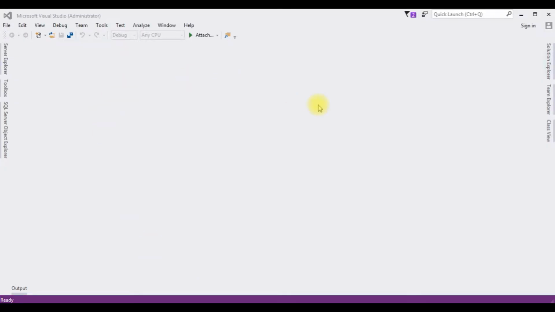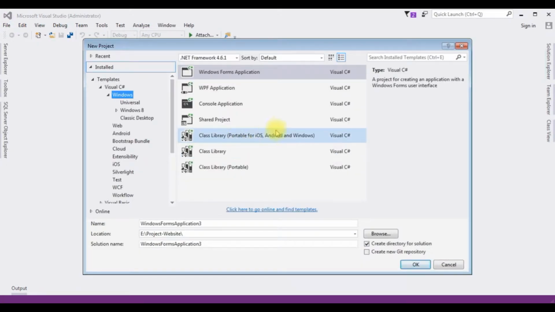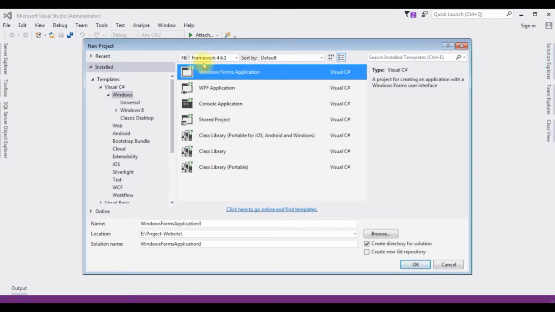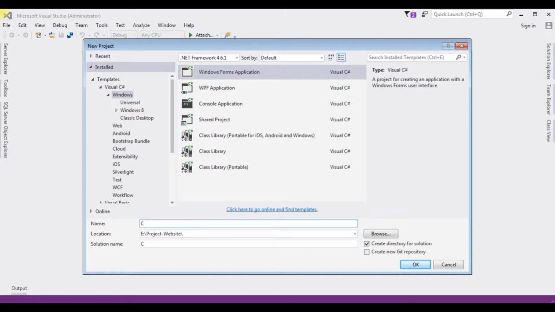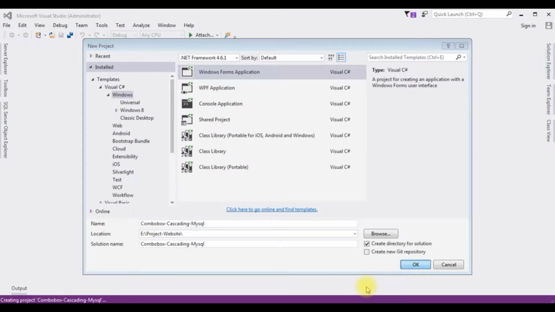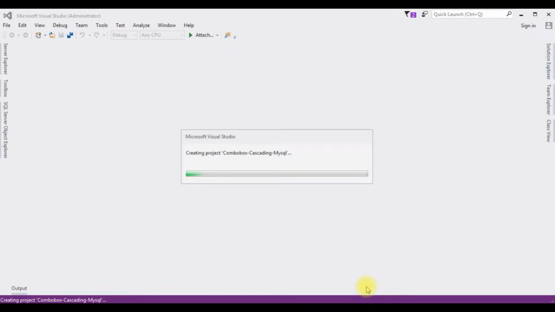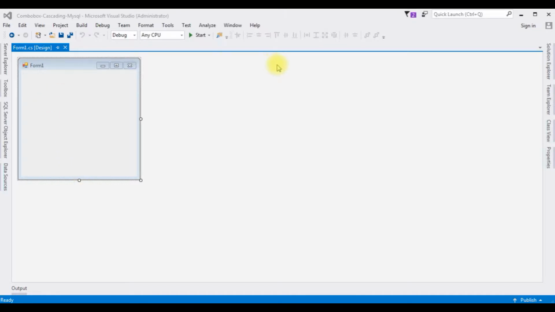For this video tutorial, I am creating a new Windows application. Go to File, New, Project. I am choosing Windows Forms application, and the .NET framework I am using is 4.6.1. The application name is combobox cascading MySQL. Click OK. And here the project is successfully created.